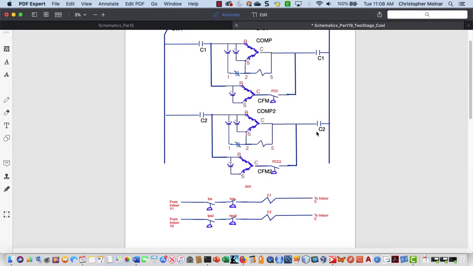Now, there's variations of this you're going to find. We might kick on all the condenser fan motors at the same time based on the first compressor coming on. We could have interlocks around here that C1 has to be running before C2 runs. So again, every schematic is going to be a little bit different.